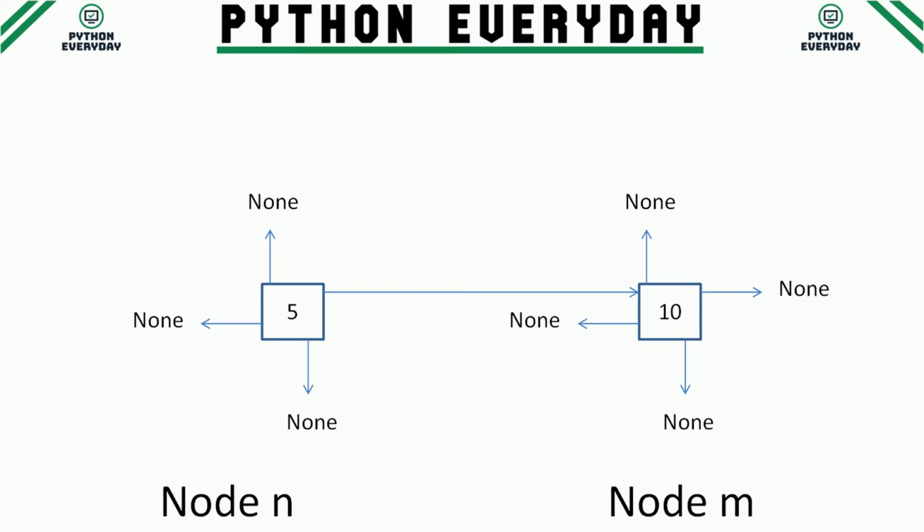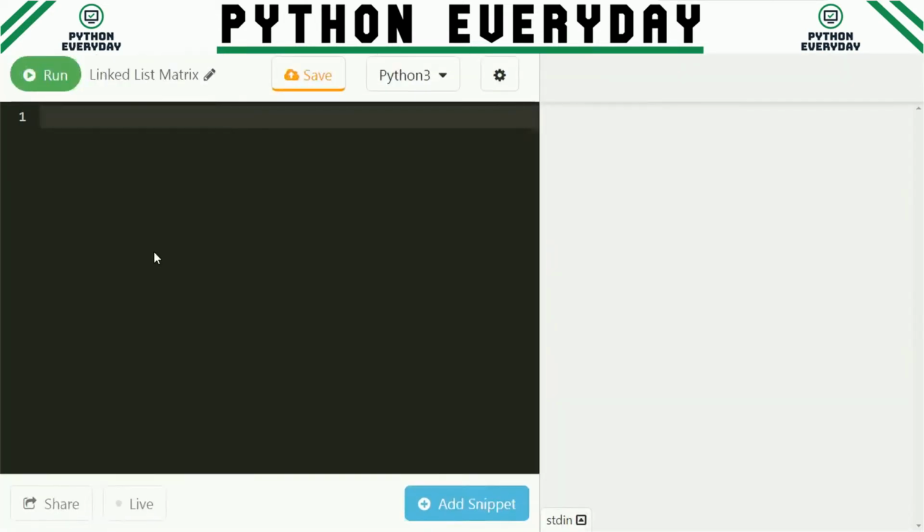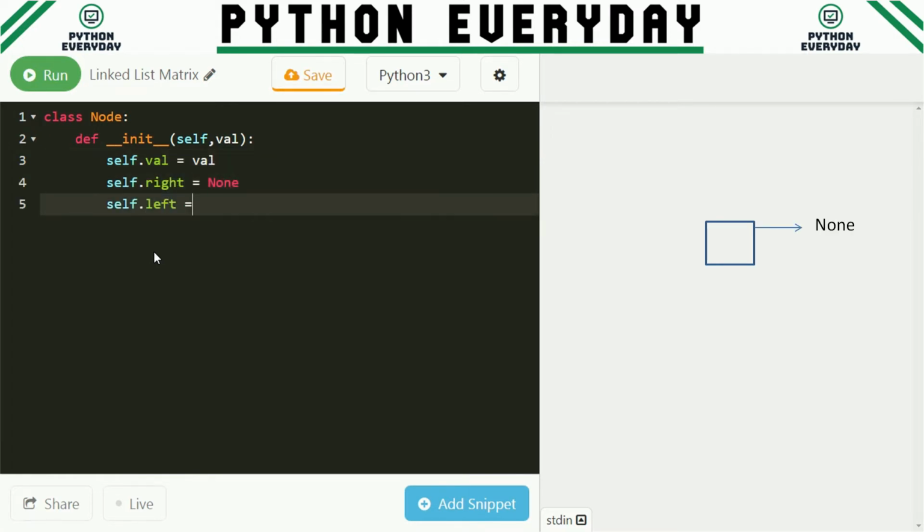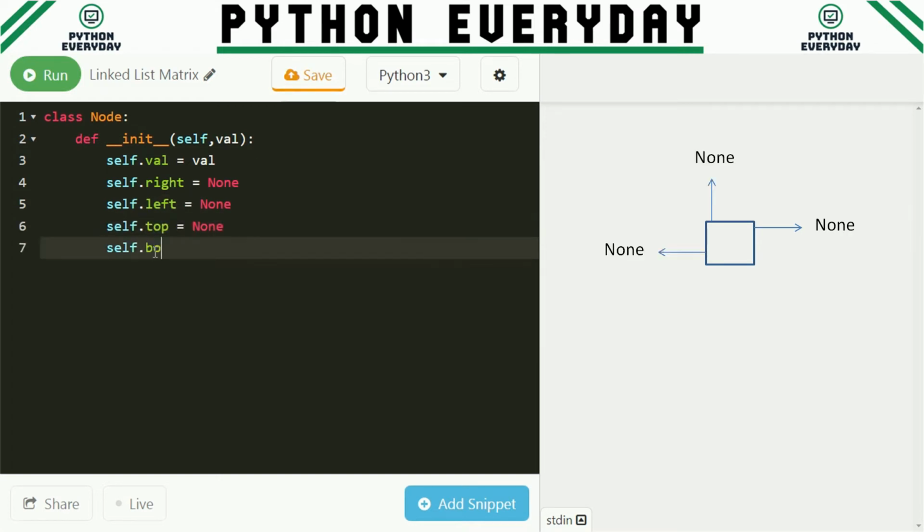Now, let's code the same thing. Let's begin. First, we will build the node. We will create a class named node. It will have an initialization function. This function will have a parameter named value to store the value passed to it. Also, it will contain other variables, which will later include the addresses of its neighbors. For now, they will have none value.